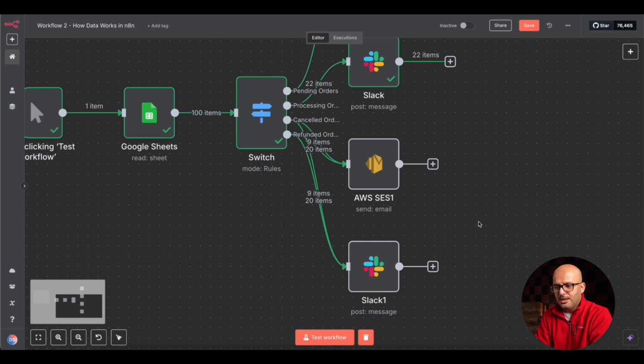Now we are still left with the configuration of these two nodes. We have connected the cancelled orders to both send email and post message. On the same action nodes, we have connected the refunded orders, because we want both these branches to have the same kind of action or output.